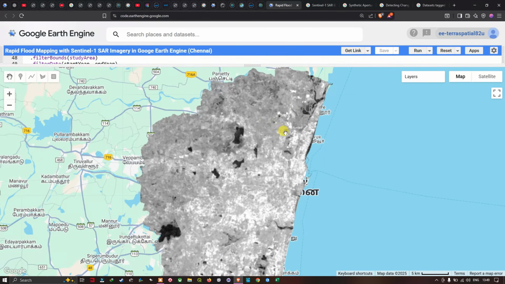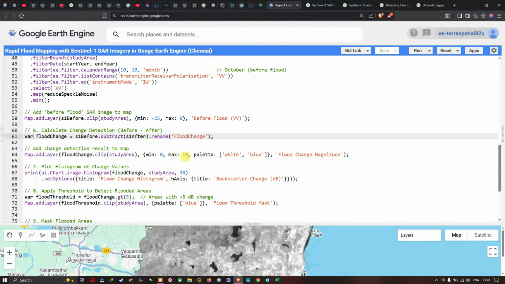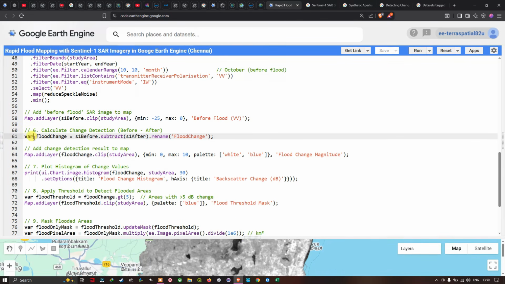So in the next step, we're going to calculate the change detection based on the before and after flood events. So for that, we define this variable flood change equals to S1 before dot subtract S1 after, and we're going to rename it as flood change. And to add this layer, we're going to mention Map.addLayer flood change, referring to this variable here, and we're going to clip it based on our region of interest, that is our study area, using the dot clip function with study area inside. We're going to mention the minimum and maximum value and the color palette here, so white and blue, and the flood change map. We're going to output the layer name as flood change magnitude.